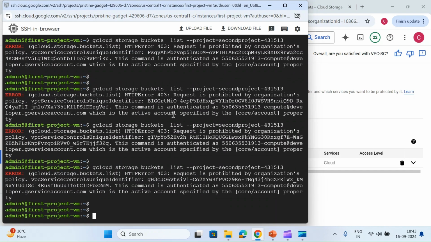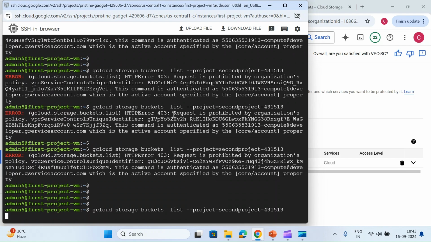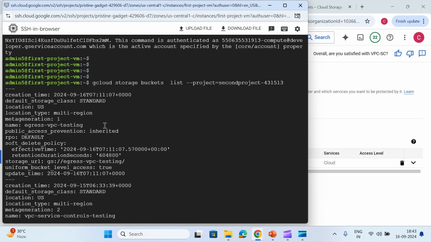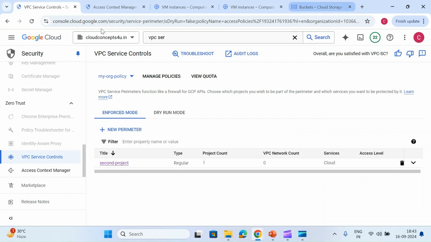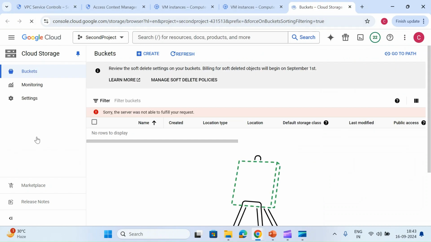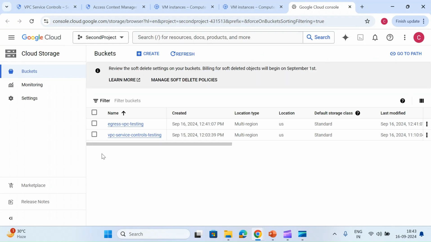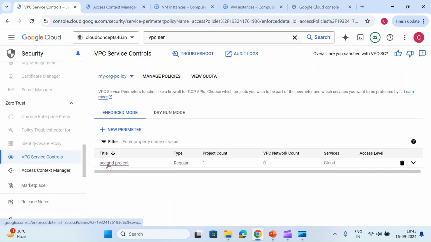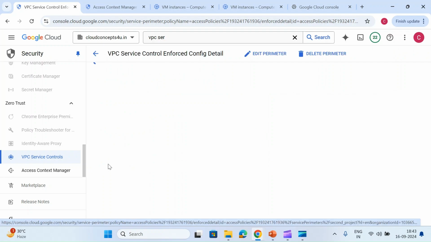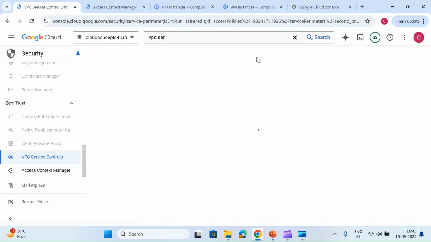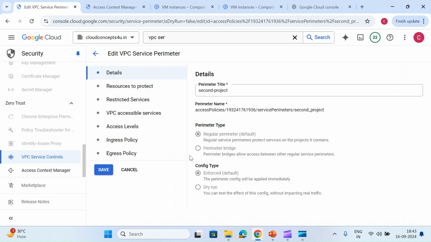Now let's try whether traffic is allowed or not. So I'm getting a response with the help of the ingress policy. Now let's refresh this page also. We can see in the console that I am able to see both my buckets. That confirms that the ingress rules are working fine. Let's dig a little more into the ingress rules and see what other options we can choose accordingly.